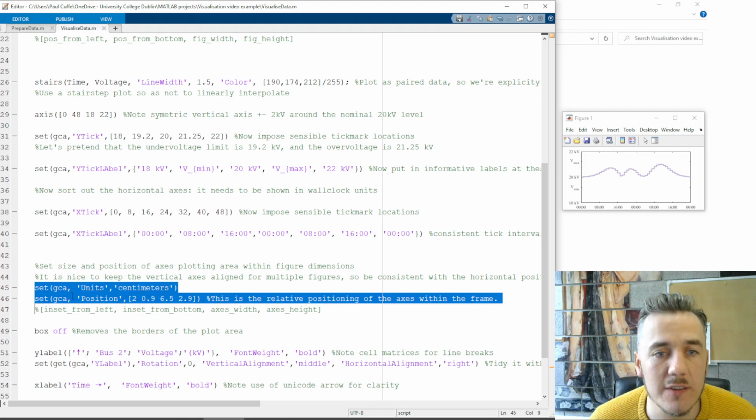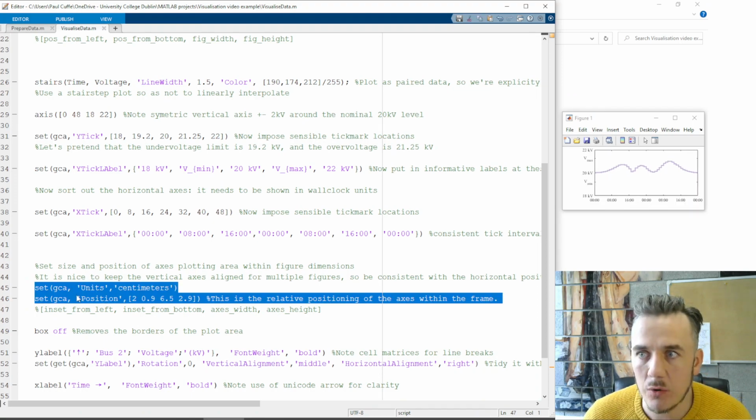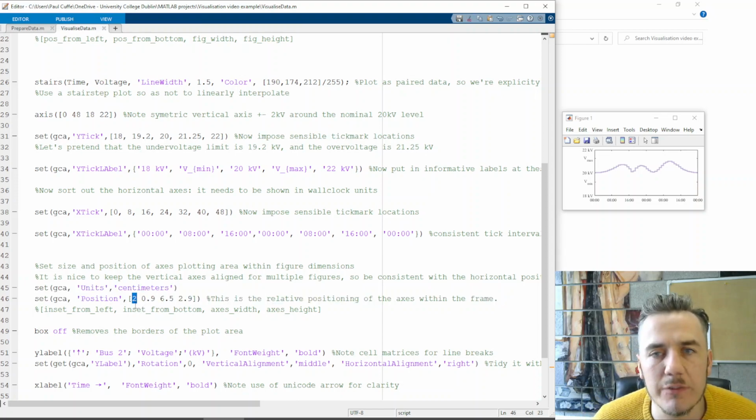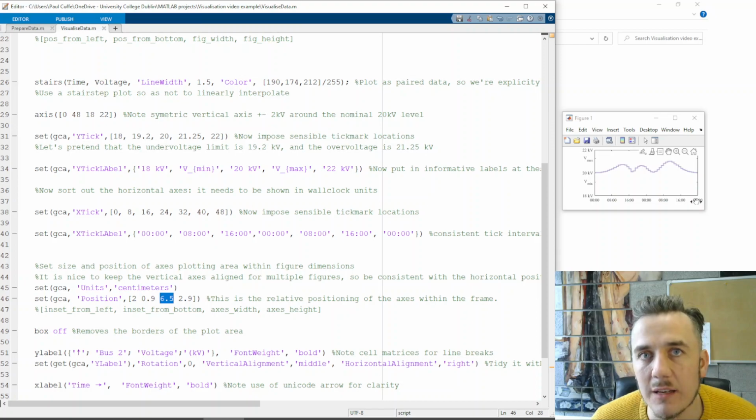So we're going to work in centimeters, and we're going to position it like so. See how it moves over. So what we've done is we've said it's going to be 2 centimeters in from the left and 0.9 centimeters up from the bottom. So this position here, in from the left, that little gutter where we're going to put our title on our vertical axis, we've decided that's going to be 2 centimeters. And this is going to be just a little less than 0.9 centimeters. Then we said that the width of the axis is going to be 6.5. So from here over to here is going to be 6.5 centimeters. So that just about leaves room for that last little tick mark label.